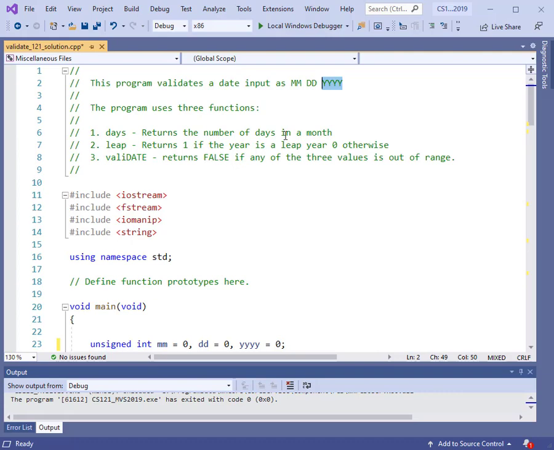This program is going to have three functions. In order to determine how many days there are in a month, we need to know if we have a leap year or not. So one of the functions is going to be called days. I'm sorry, that's not the right one. That's the number of days in a month. So we have a function to return the number of days in a month. And we do have the leap year function, which I'm calling leap. It returns 1 if it's a leap year, and it returns 0 if it is not a leap year.